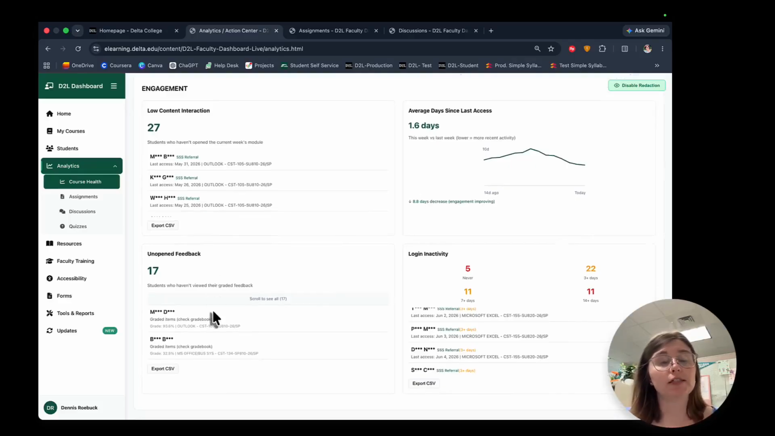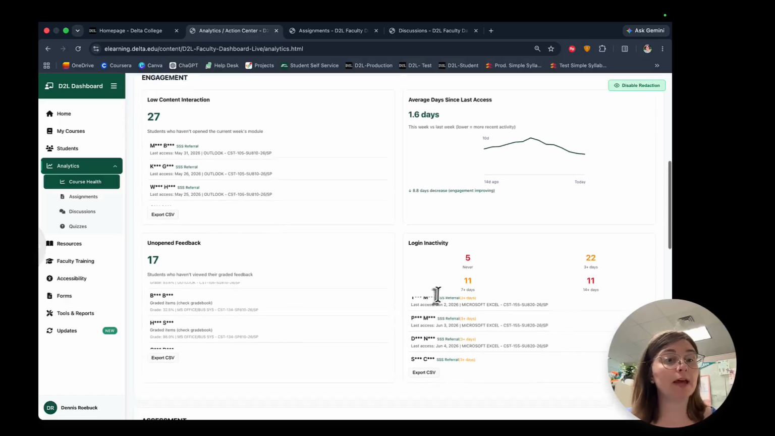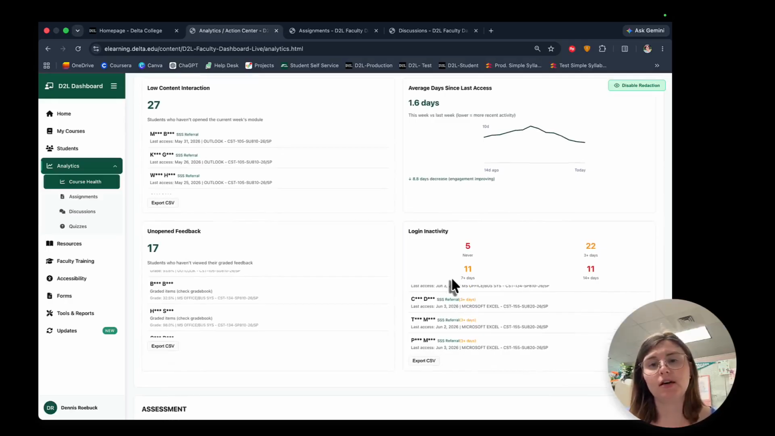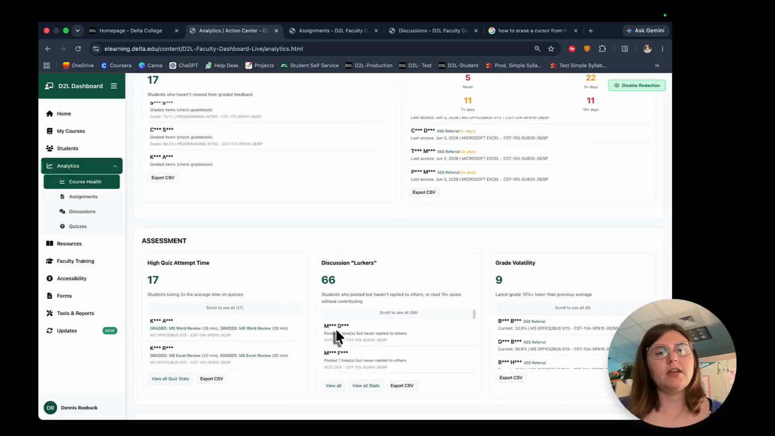The instructor can also see what students haven't opened their feedback for a particular activity. And they can also see login activity.